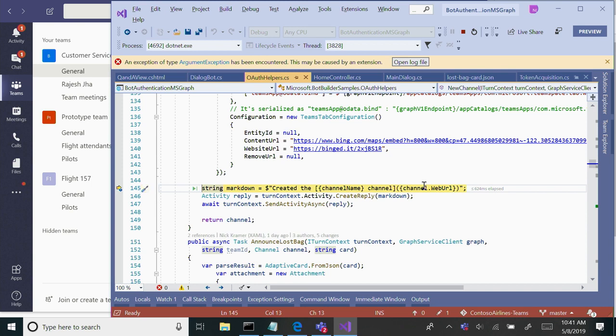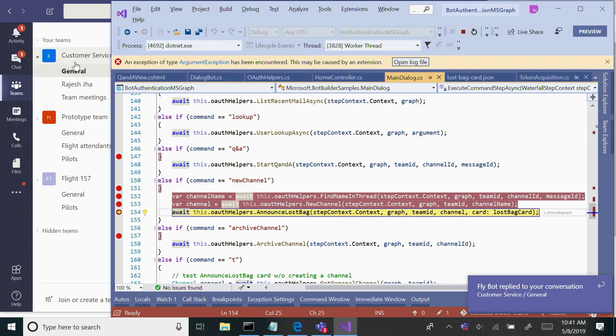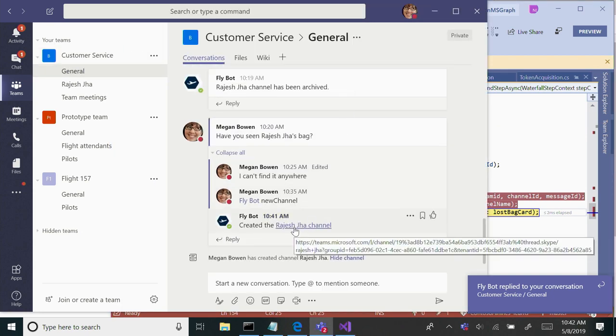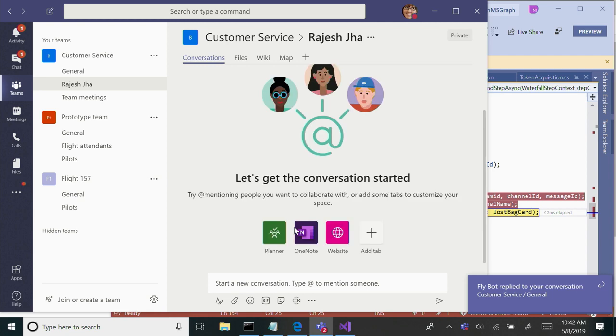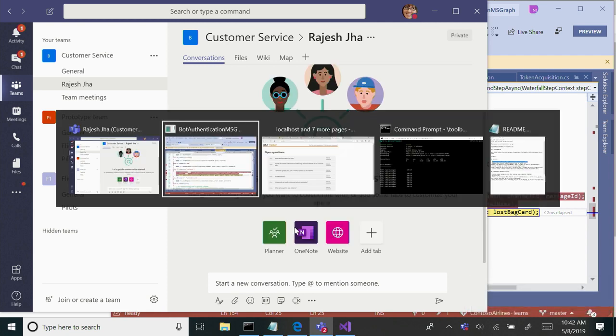And then let's announce the channel. This is just a straight bot framework thing where we're going to send a little message. We know the hyperlink to the channel using the relatively new channel.web URL property. And so the way you do that is you create a reply activity, and then you actually send the activity, is how they think about it in bot framework. And so that's going to send a nice little message into the general channel. Created the Rajesh channel. All right, we're one step closer to finding our boss's bags. So click that, navigate to it.